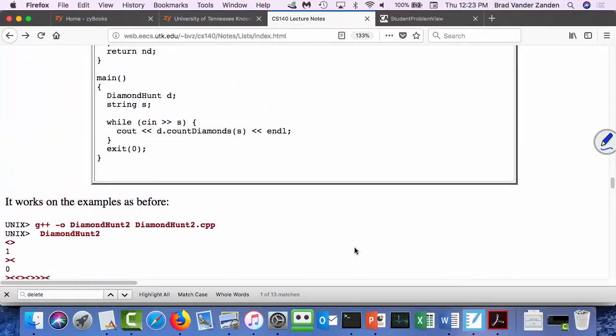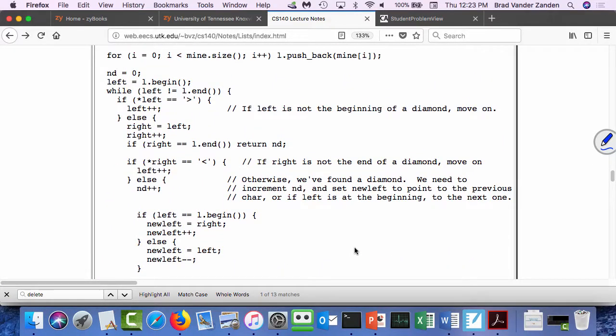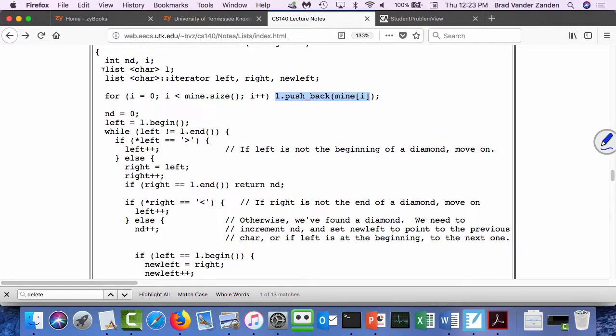Okay, so here is Dr. Planck's code for doing that. And you can see it looks kind of nasty. So he is iterating through the size of mine and pushing back all the characters onto his list. So we have a list of chars, and mine is the string. So initially we're just pushing all of the characters in mine onto our list. Then we set our number of diamonds to 0, and we set our left to the beginning of the list.